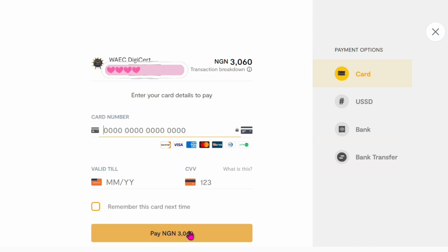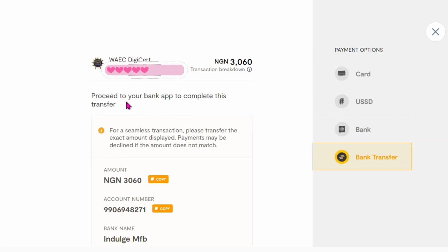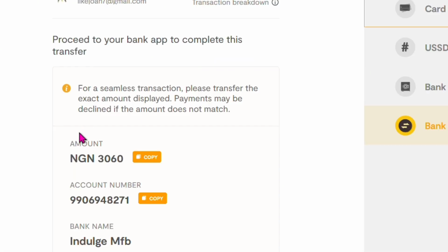So for accessing your candidate number, you have to pay 3,060 naira. For people that want to do bank transfer, you just come all the way here. Let's see the details for that. Okay, proceed to your bank app to complete this. Of course, you proceed to your bank app.